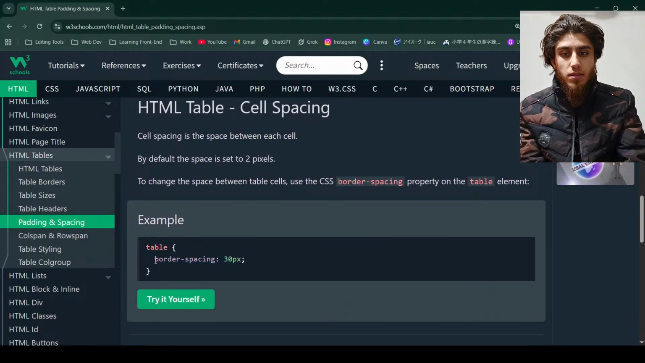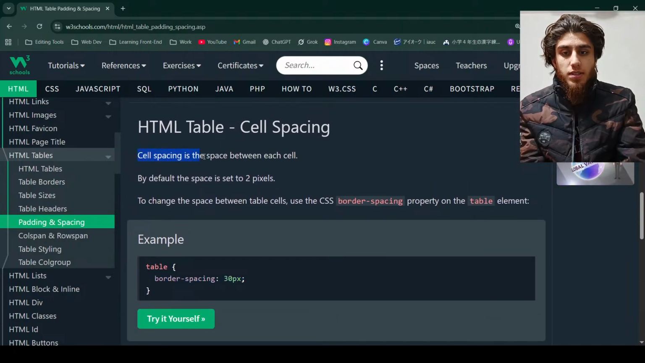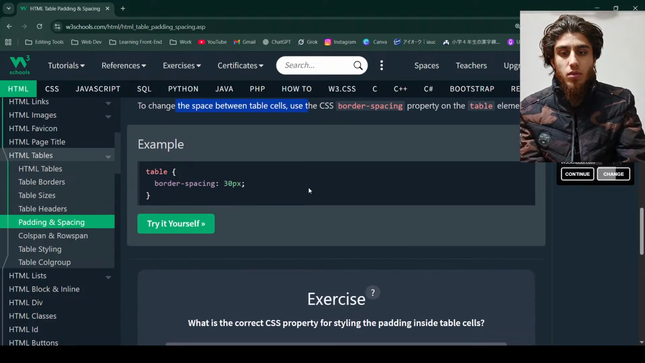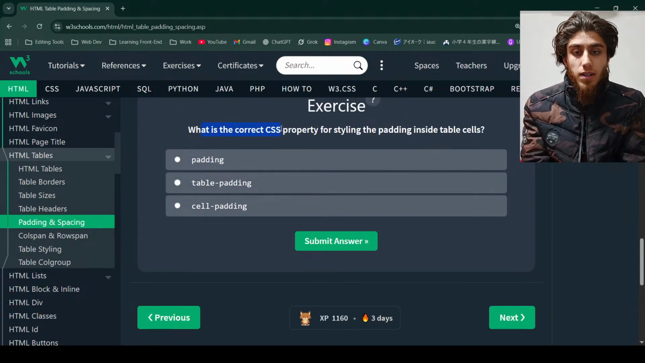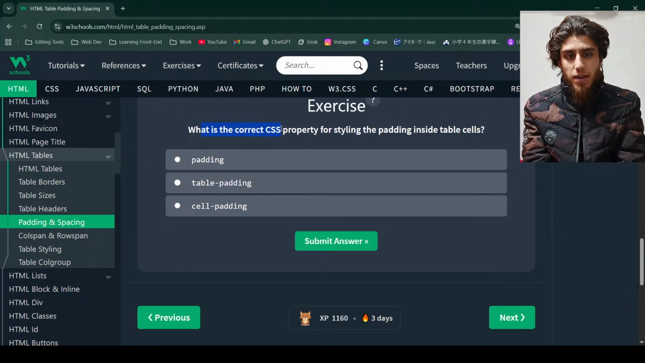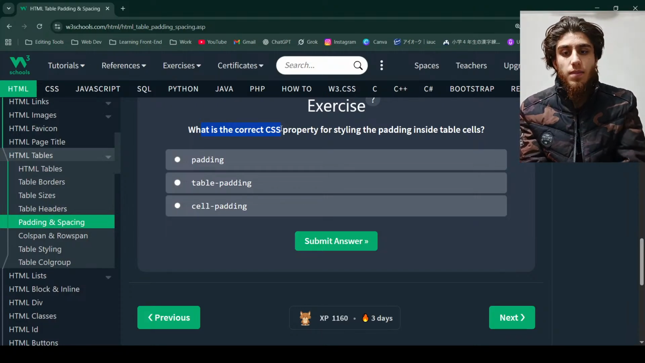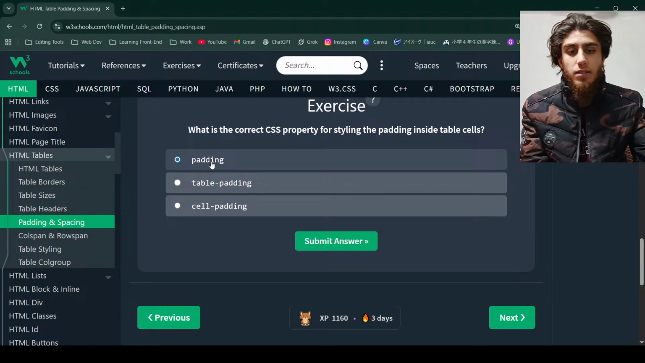Border spacing. Cell spacing is the same between each cell. By default, the space is set to 2 pixels. So we can change that as well. What is the correct CSS property for styling the padding inside table cells? It's padding, simple.